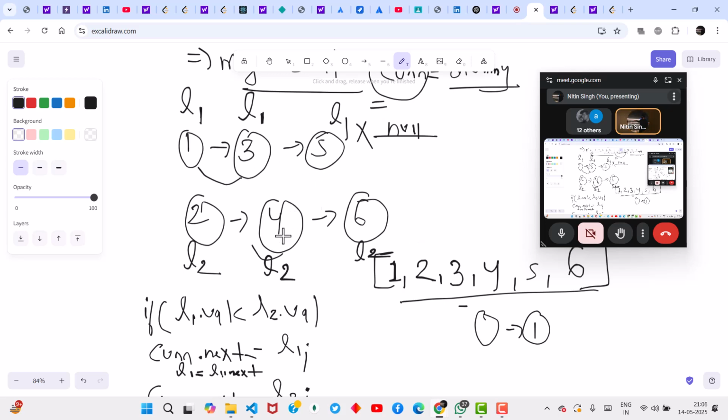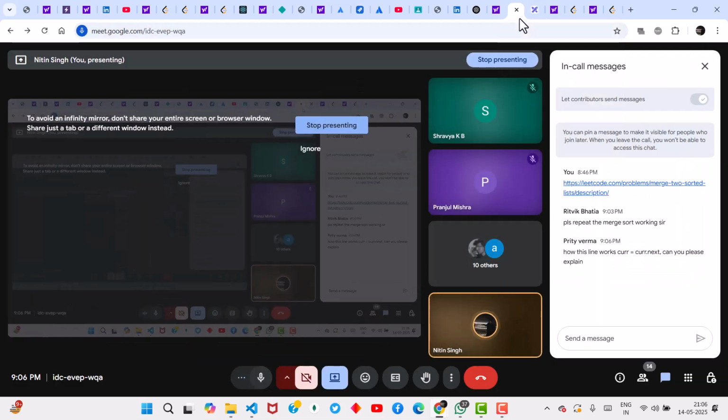Now these two will be compared. Then I have 4, L2 will be here. Then these two will be compared, L1. And the next pointer of my L1 is null. So the left out values, the values which are being left, will be added after that. Ritvik, am I clear? So this is the shorthand algorithm of merge sort. How this line works, current is equals to current dot next? Can you please explain? Okay, fine.